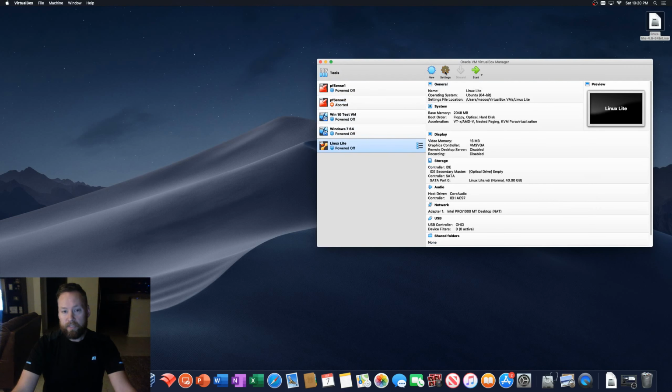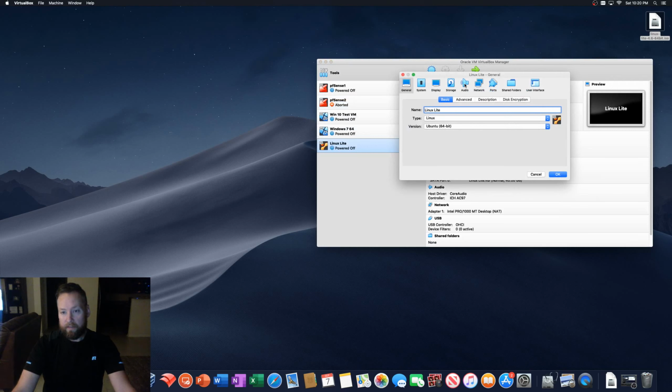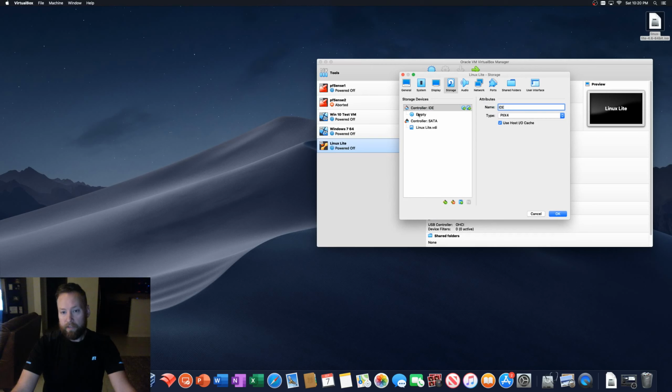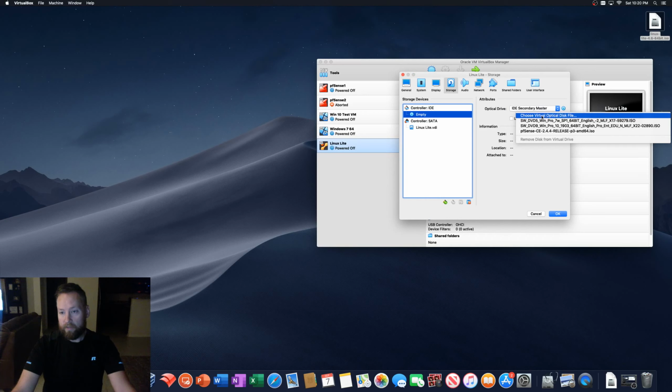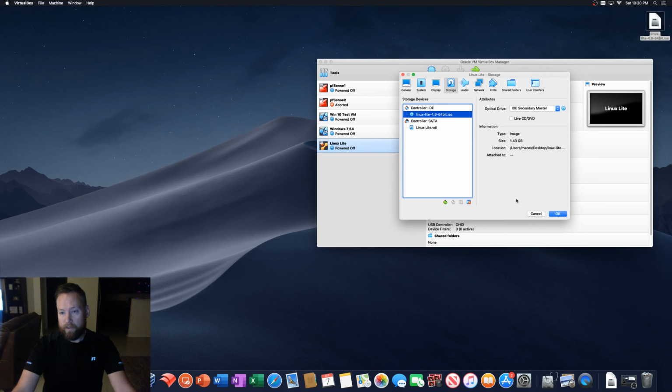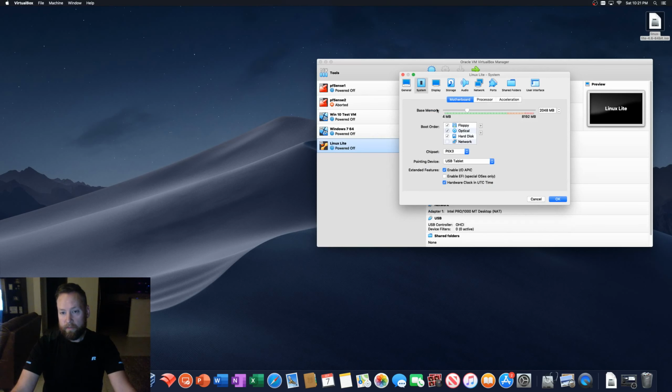All right, so we'll go to settings and go to storage, and we see the CD-ROM drive is empty, so we need to pick our file here, desktop, Linux Lite, open. Okay, so then we'll go to system and make sure that booting from optical is the first thing that'll happen, which it is. And that's probably about it.